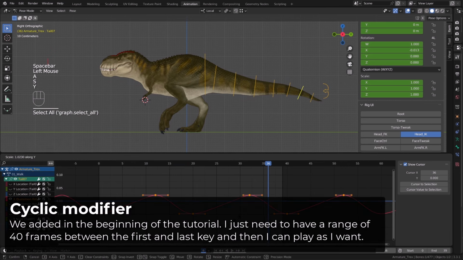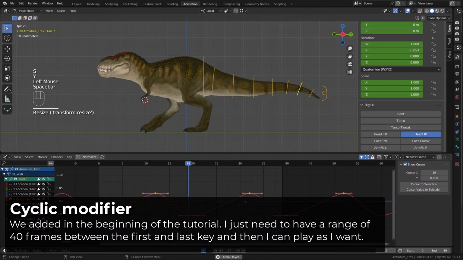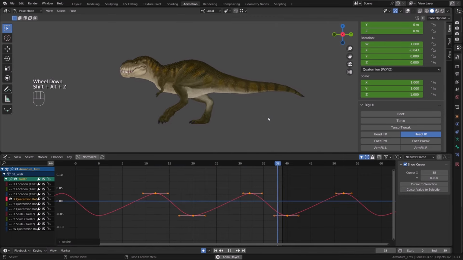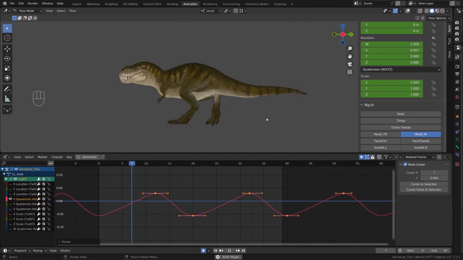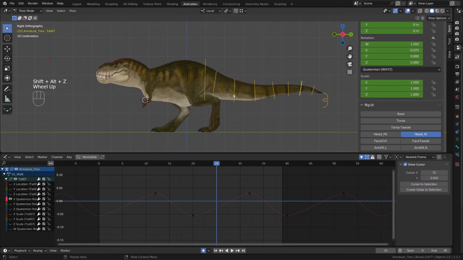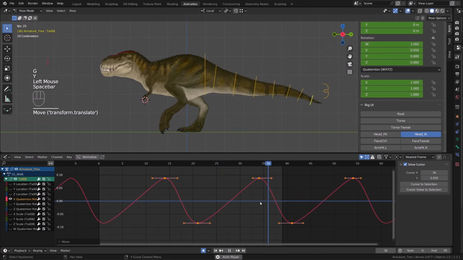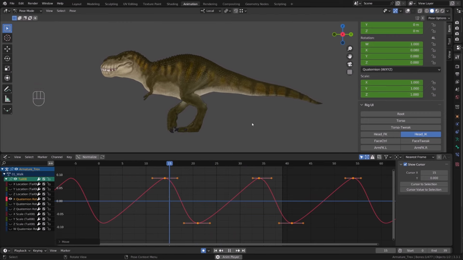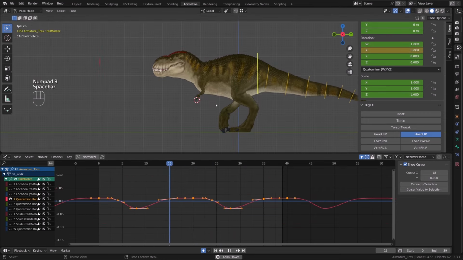I didn't key the very first and very last frame on each bone. I just offset them. Once I am happy with the tail motion, I will properly cut the animation. But I'll do it once we have animated all the rotation axes. So here I am with a decent result where I tried to add more motion to the tip of the tail. So let's now play with the other axis.